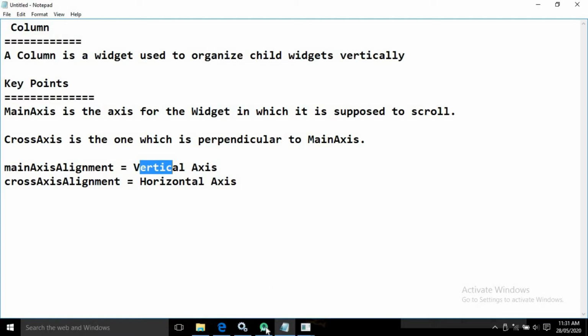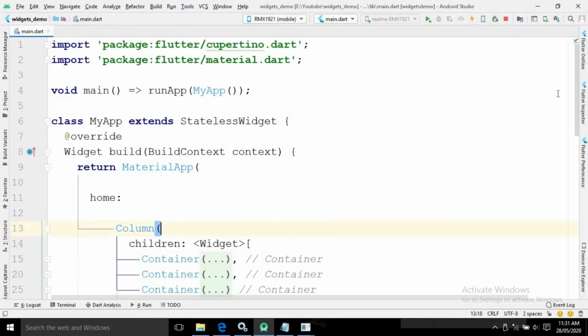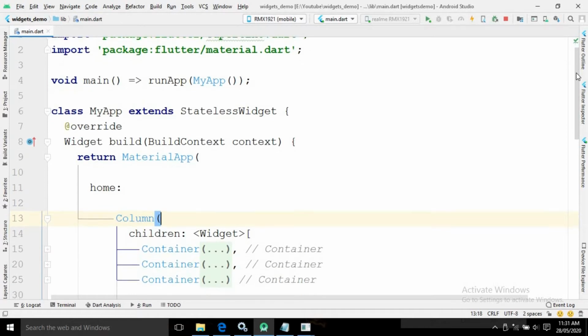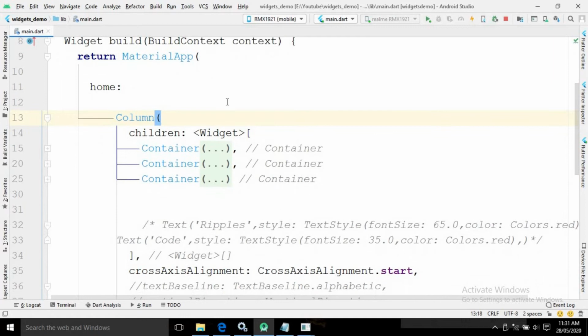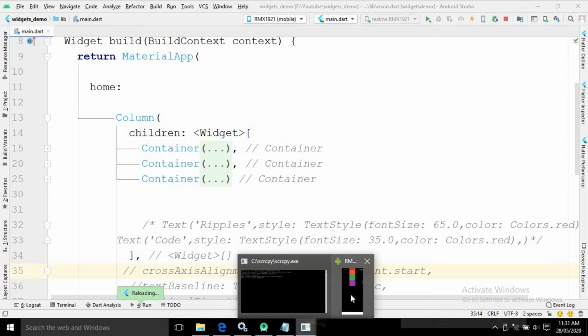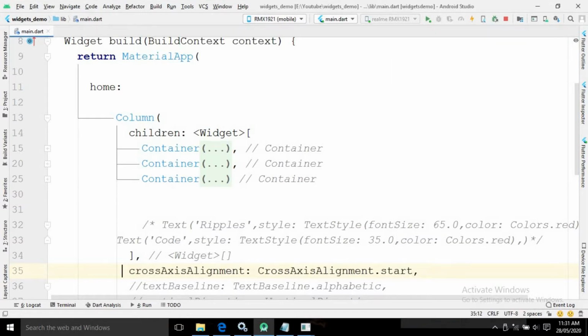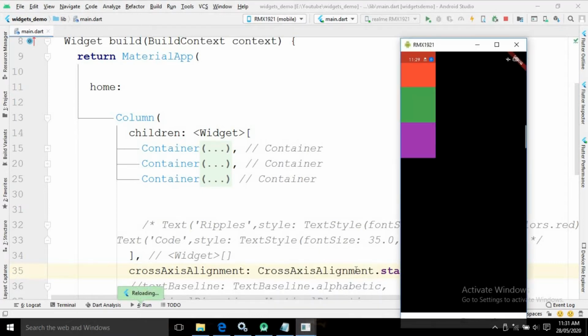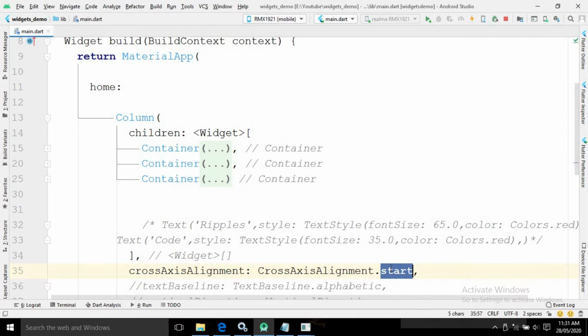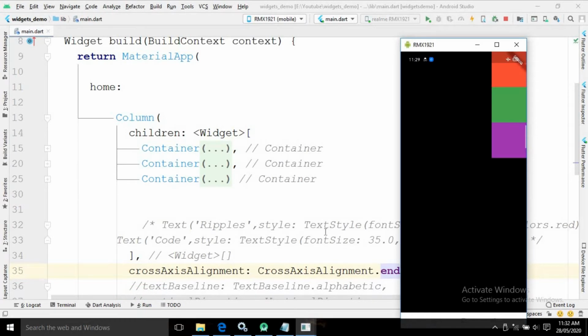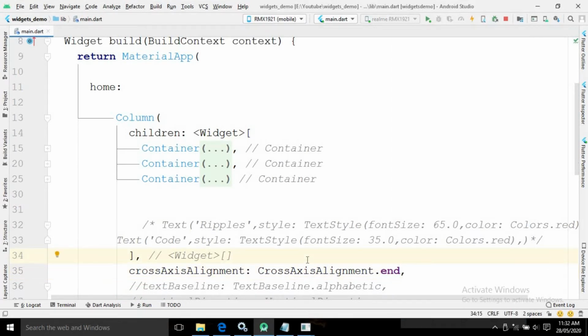Now if I switch to Android Studio, here I have used the same project which I created for the row widget. The only difference is that instead of row, here I have used column. Let me save this, and you can see the container has been placed vertically. It is displayed in the center position because by default the cross axis alignment property is center. If I make it start, you can see it has been shifted towards the start position. If I change it to end and save, you can see it has been shifted to the end position.